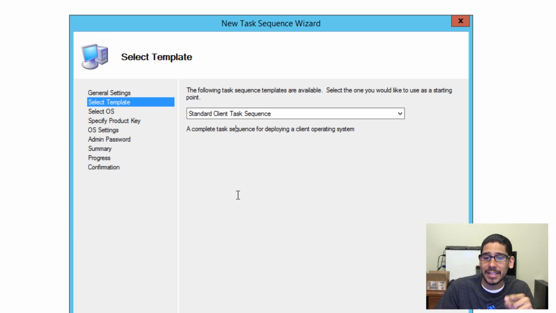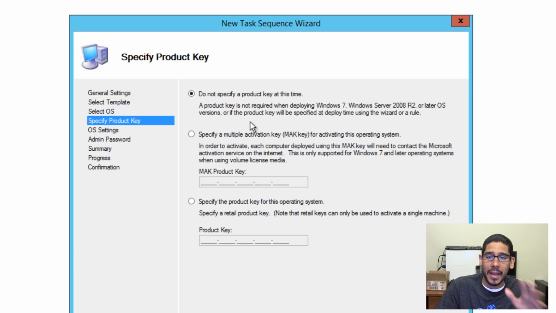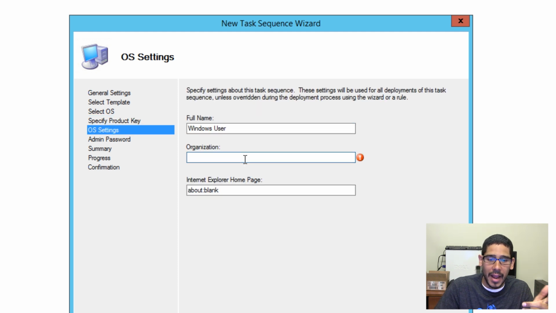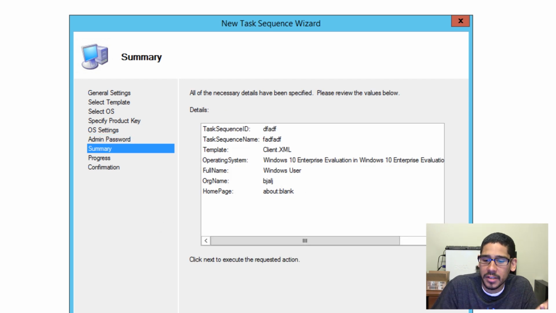So within this task sequence, I did a standard client task sequence, and I clicked on next. You want to pick your operating system. From here, I did not specify a key. Click on next. From here, I just gave it an organization. I didn't give an Internet Explorer homepage or full name. Click next. From here, normally in my videos I do provide an administrative password, but because this is a reference image, I'm not going to provide a password within the task sequence. Then you click on next, get a nice little summary, and just complete it.